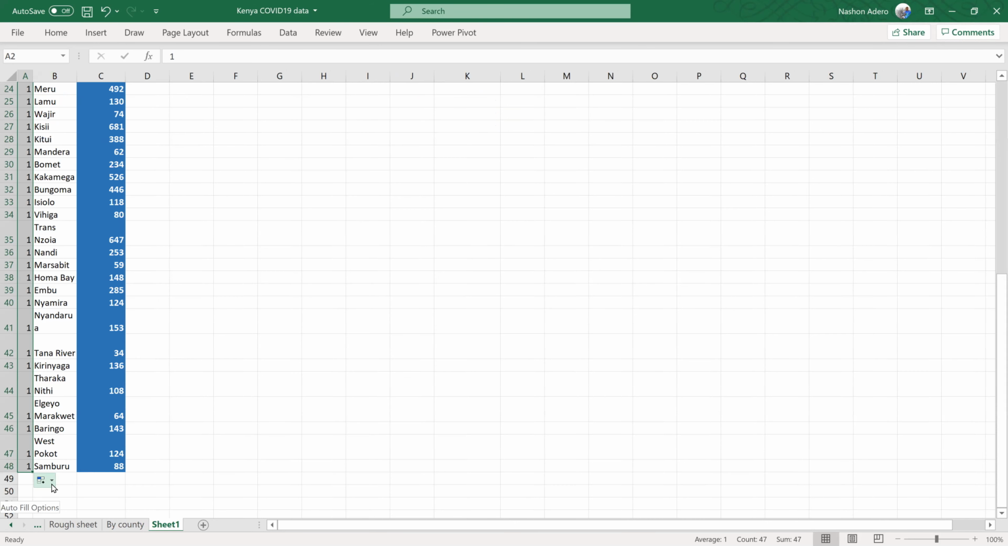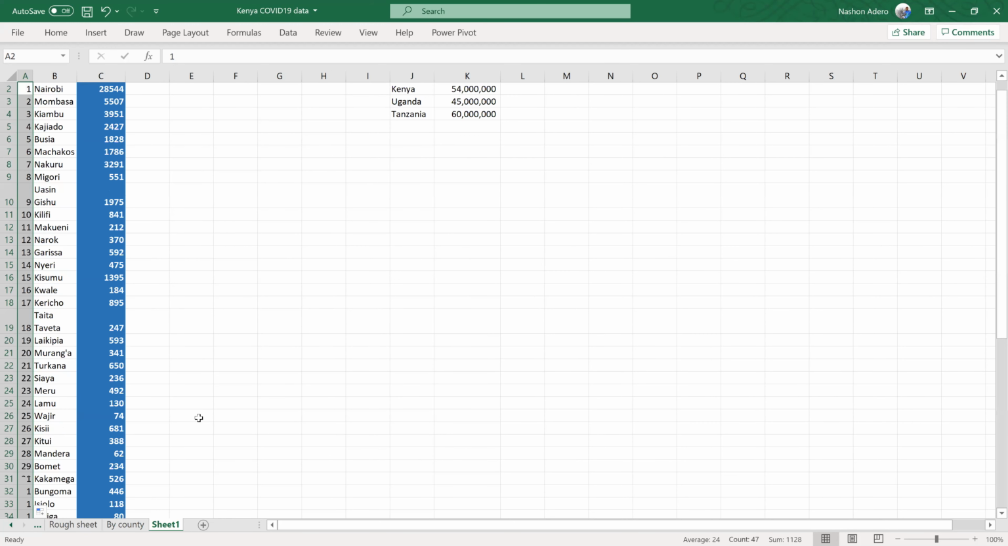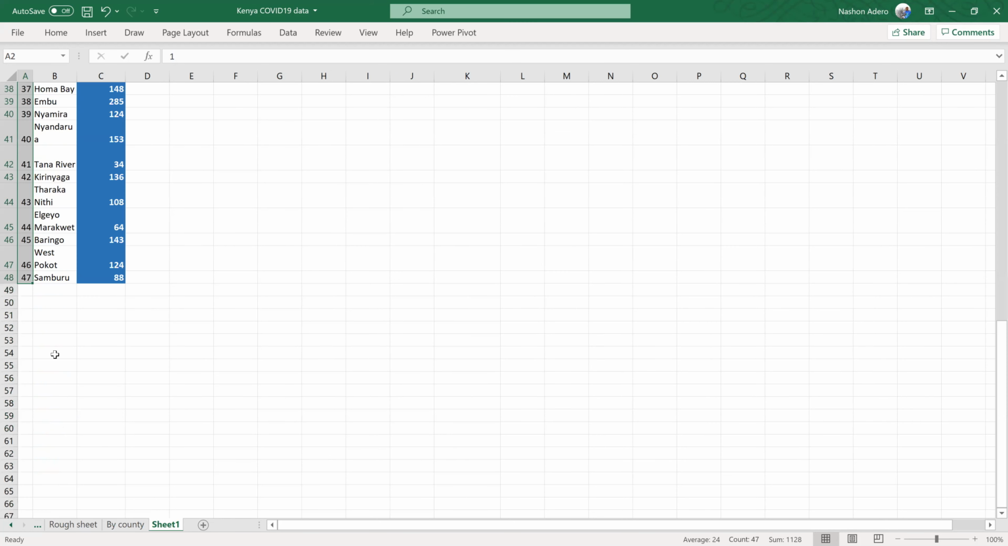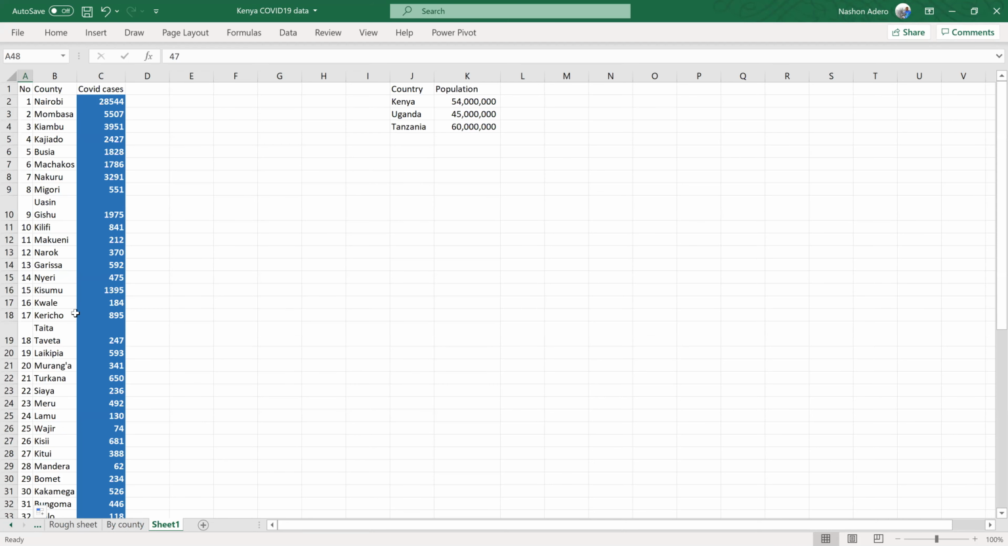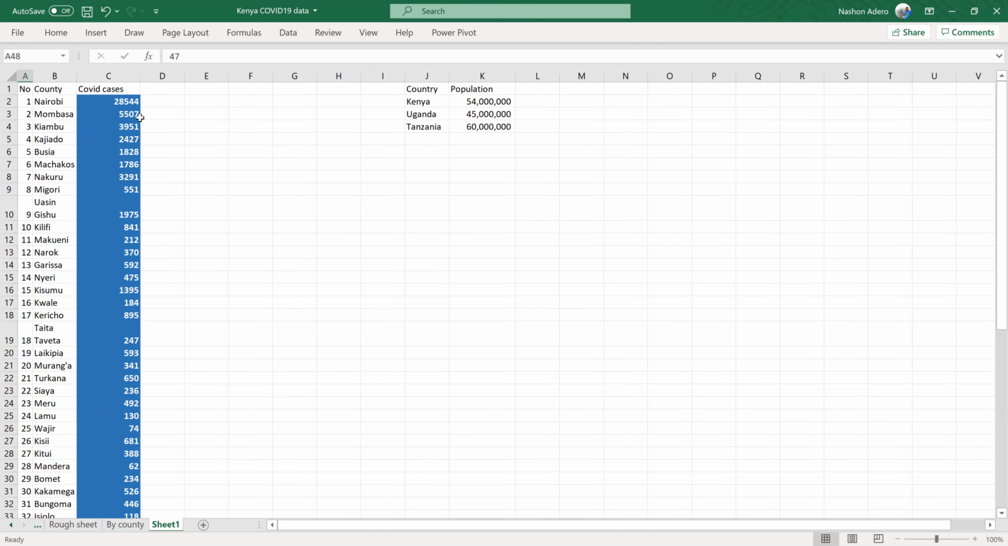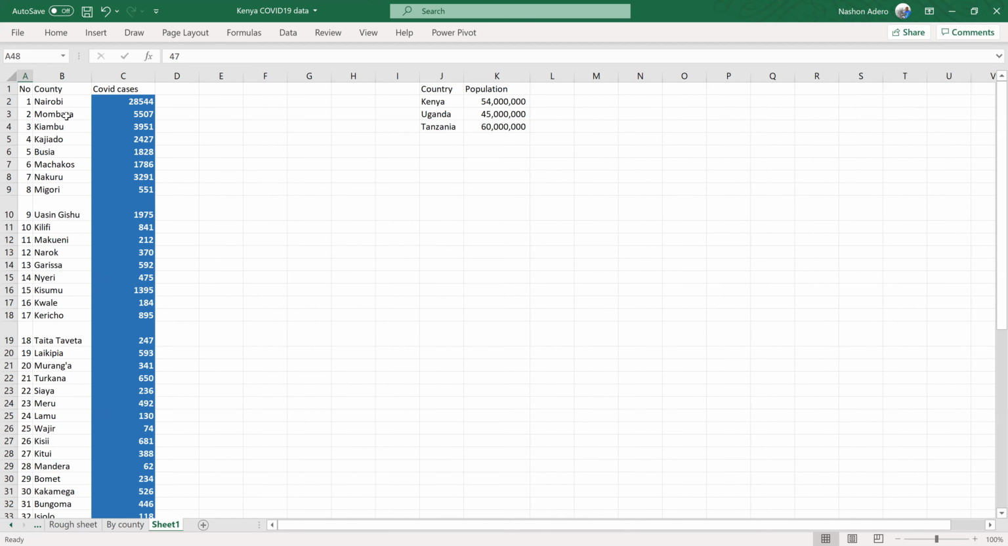So you see it is already giving you this tip that you can do something more. With that down arrow, come to fill series. Filling series will now make it serial so that you see number 47 is Samburu. And of course, we have 47 counties in Kenya. So you are okay. You don't need to count one by one if there are 47 and time is running out. Maybe your boss wants this thing to be ready in a few minutes. So you can see that can save your day.